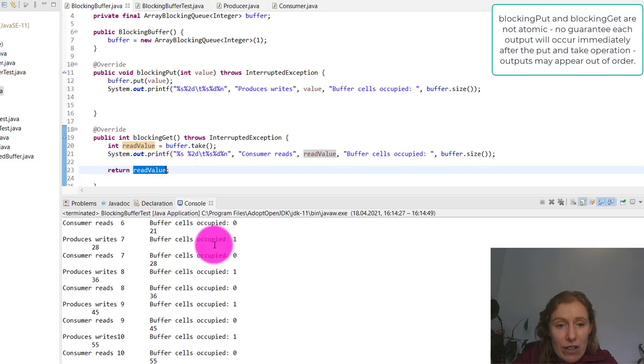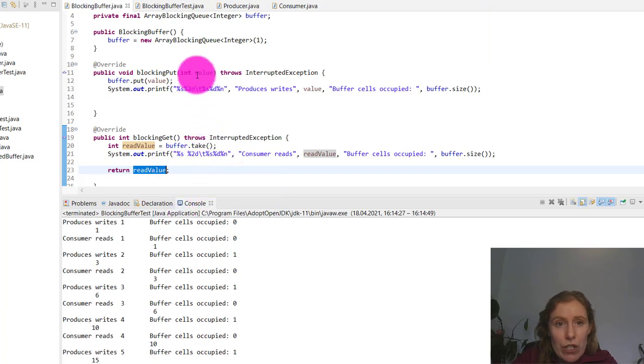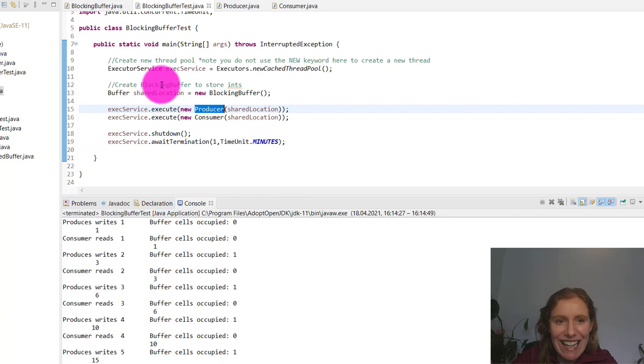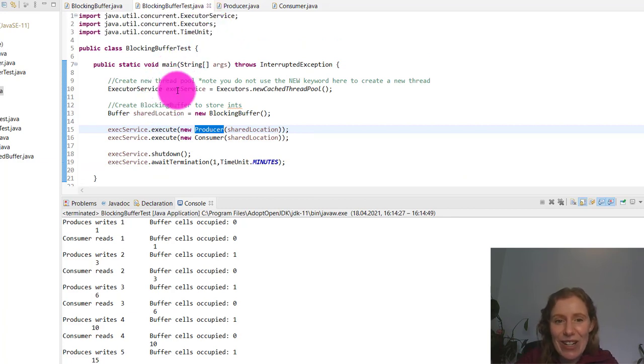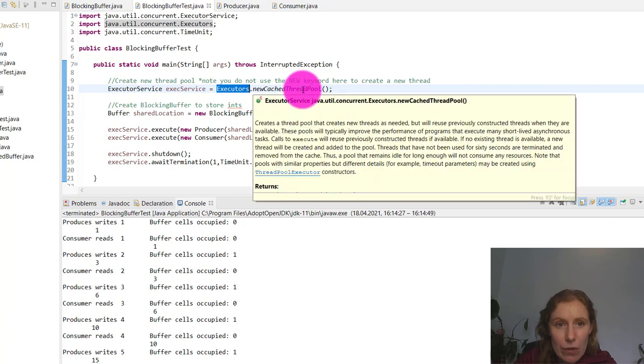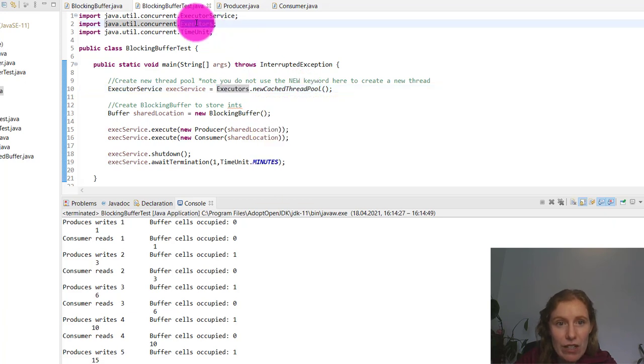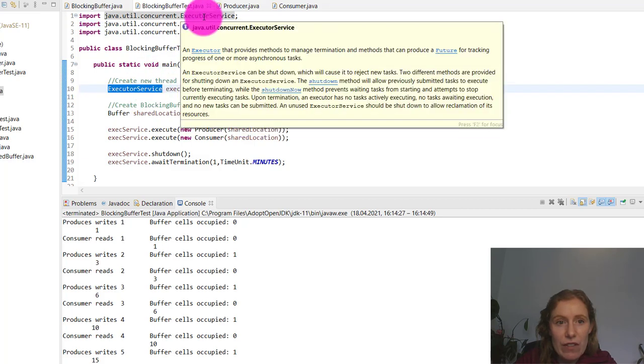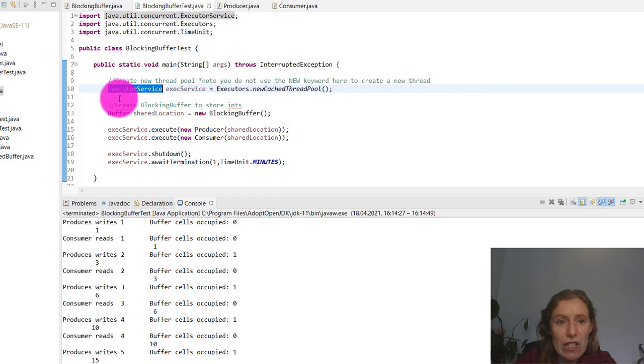So you can see here the output, but first we're going to go to our BlockingBufferTest. And again, we're going to use our executor and our ExecutorService, so execService here, to create our new thread pool. Note, you do not use the new keyword. This is Executors and then newCachedThreadPool, which is used. So we have Executors here as part of this Executors package. ExecutorService is part of this imported package as well.